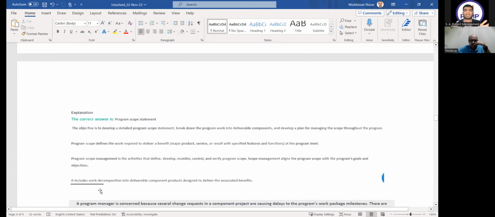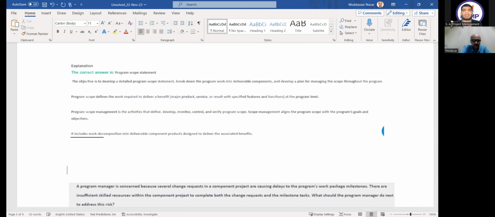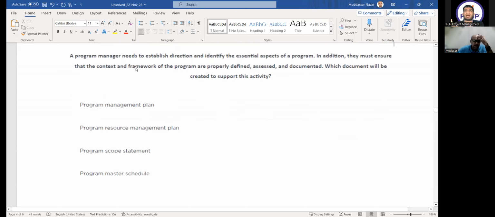So master schedule cannot be there. Master schedule to eliminate immediately because nothing is talking about the milestones, no delivery, no activities. Resource management plan cannot be that because we're not talking about the specific resources that we need. The only thing is program management plan, which will always be there, and program scope statement is more relevant here because of the words context and framework.